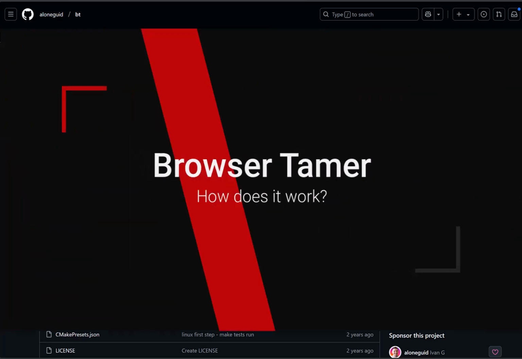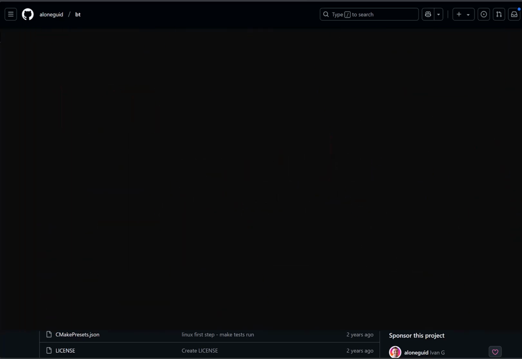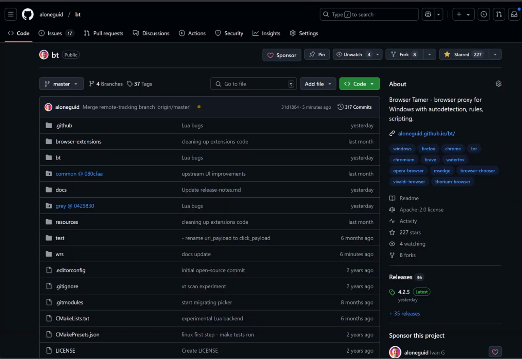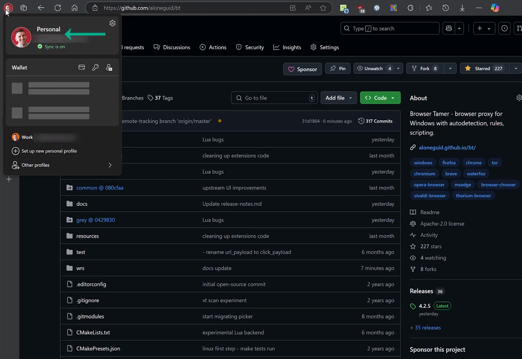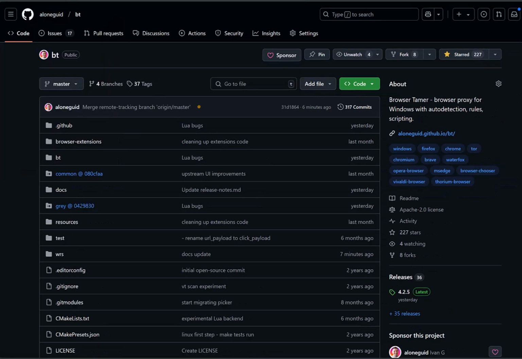All right, Browser Tamer. So what is this and how does it work? Browser Tamer was created by myself to ease automation when I was working with a different profile in Chrome. I had one profile for my personal stuff and another profile for work. Then I've got Slack, for instance, or an email client like Outlook or whatever you use. And every time I was clicking on an email link, it would open in the default browser. So in Chrome, it's whatever profile you used the latest.